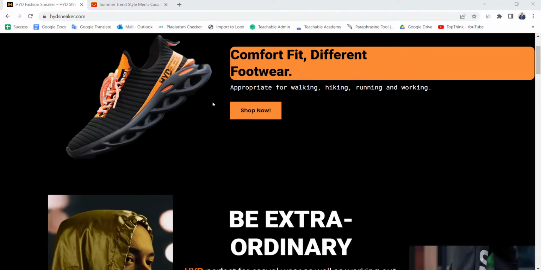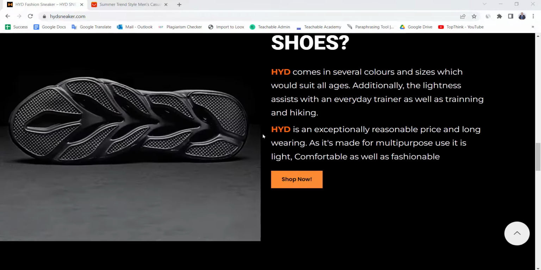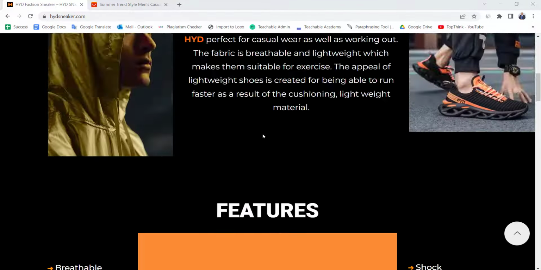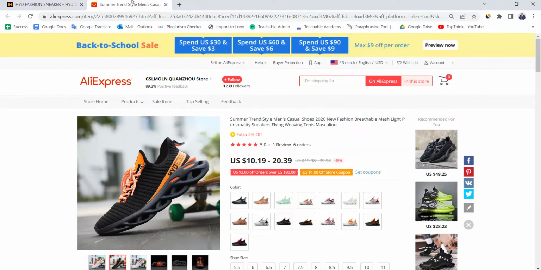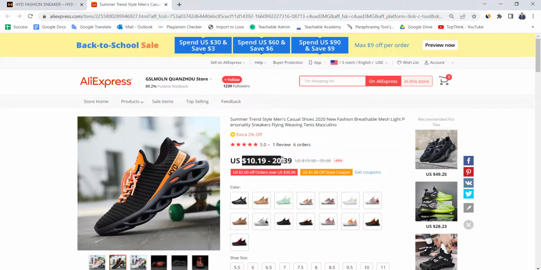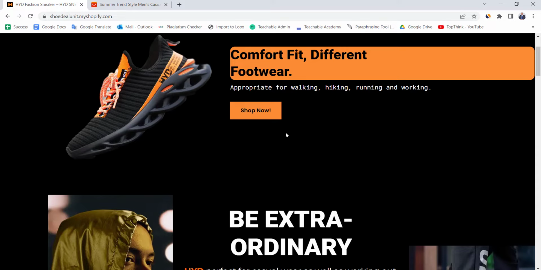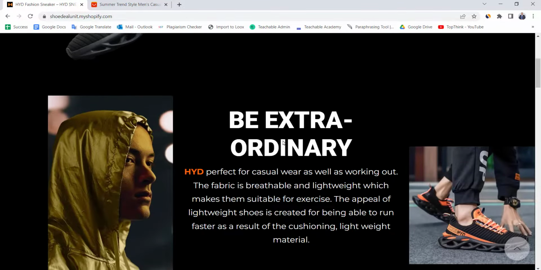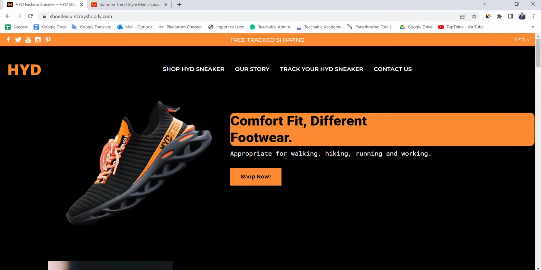For example, this store sells only one sneaker. If you browse it, you will feel that they are the manufacturer of this sneaker, and they're selling it for almost $60. While if you go to AliExpress, you will find the same exact sneaker for only $20. So, as you see, the one product store focuses only on one product and makes people feel, through website design and other visuals, that they are the brand owner.